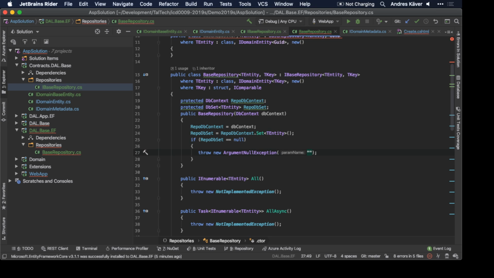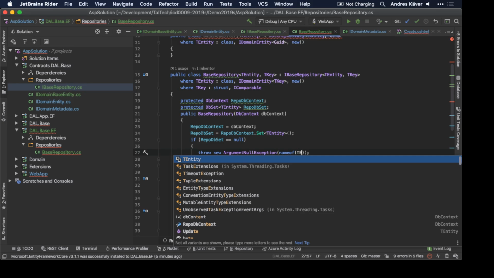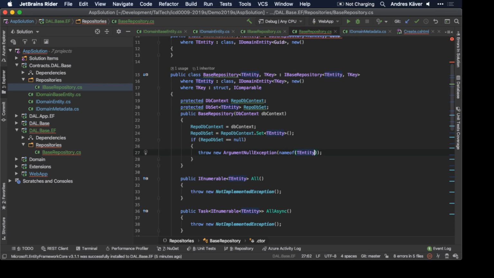So throw new ArgumentNullException. Nameof, different. Yeah, something like this. Nameof. No, I don't think so. Maybe. Let's see what it does. We can try it out. We probably need to do some reflection here actually, because I think this nameof TEntity will just give TEntity. But I actually want to get the actual base type you're asking for. So probably I need to do some kind of reflection.